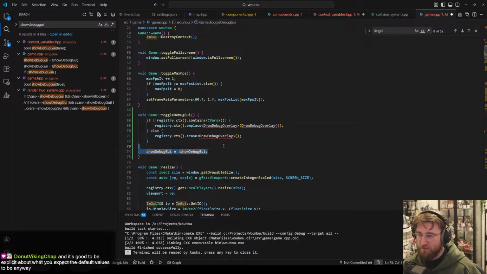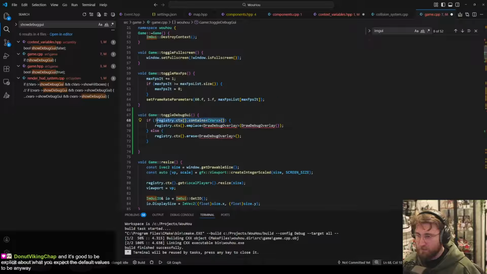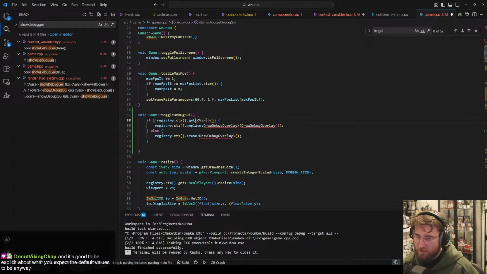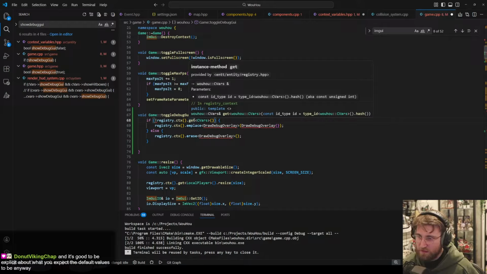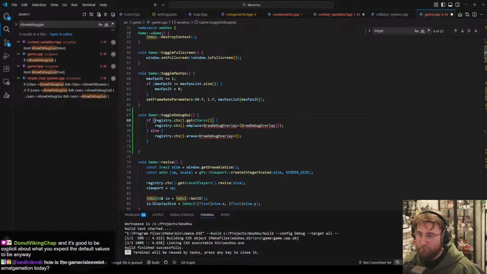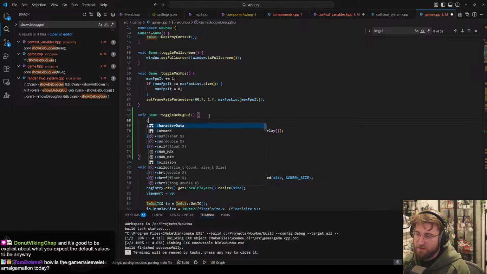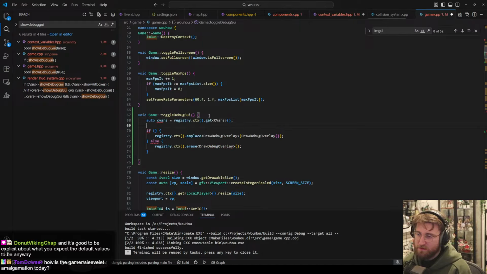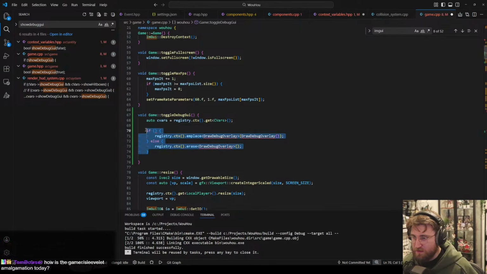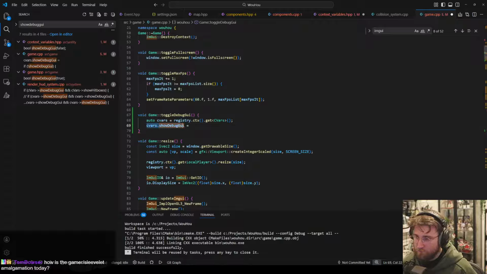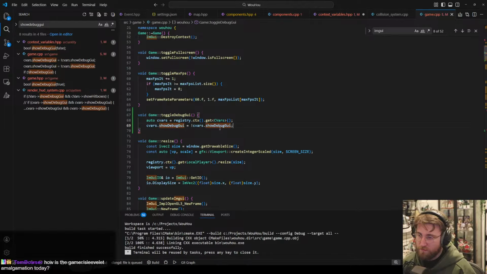Hang on a moment. Let me think for a moment. Isn't there a get or? You return a bool? Guess not. Let's just say const. Oh, it doesn't want to be const. Auto CVARs equals this. And then we're just gonna say, now will this work?